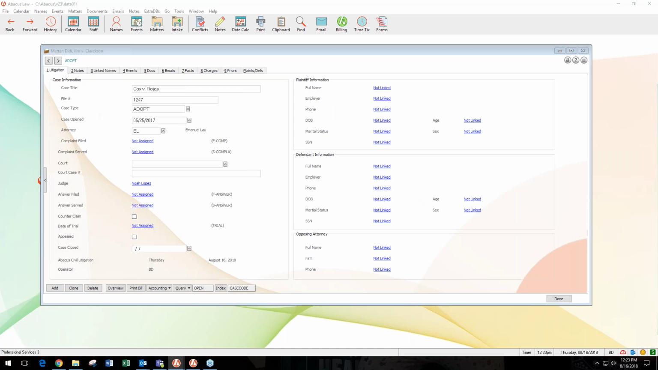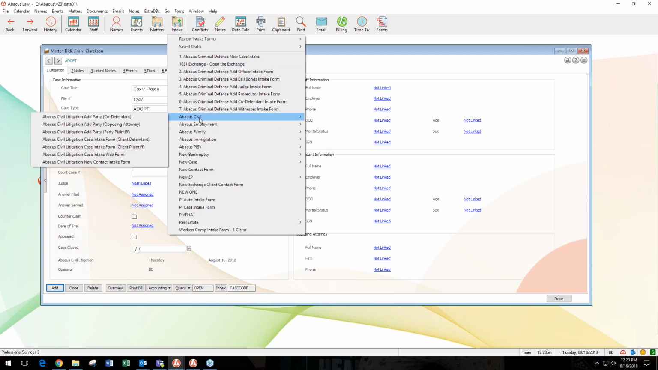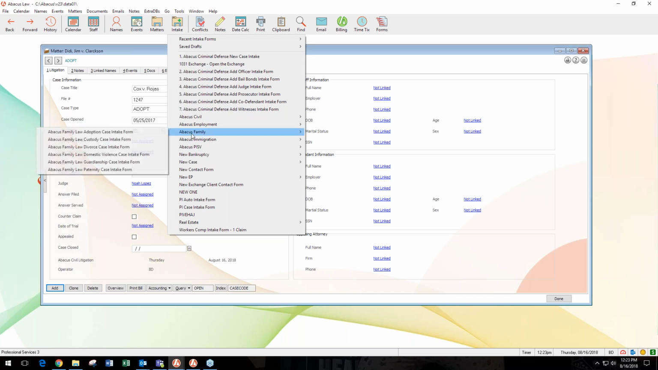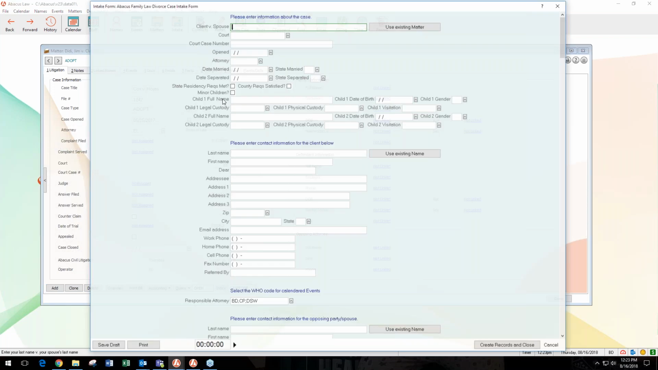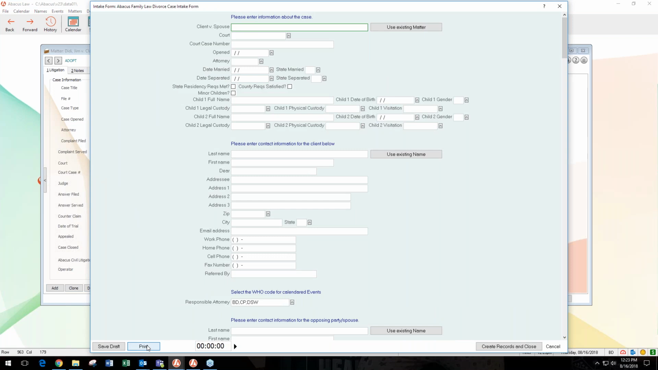Another question, can I print the intake form whether filled out or empty? The answer is that if you go to your intake form here, you can print it out only if it's empty. After you've filled it out, you cannot print it. So once you go into, let's say, your family one here, divorce case, you see how it says print? You can print it out prior to being filled out. You can start filling it out, but right before you hit create records and close, you hit print and it'll print out the information for you.